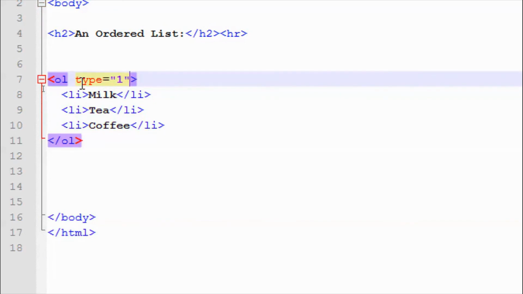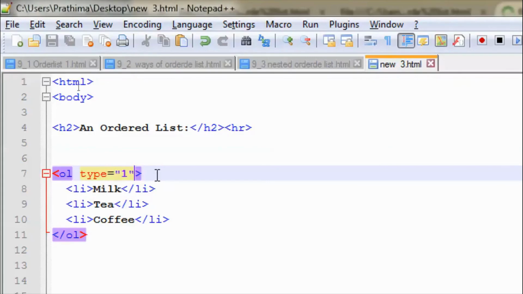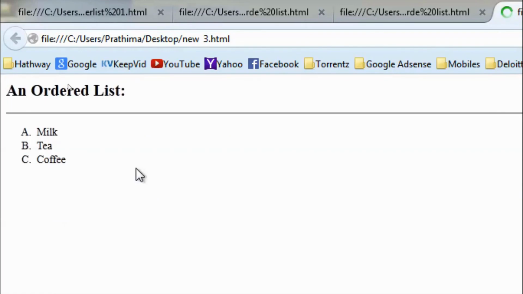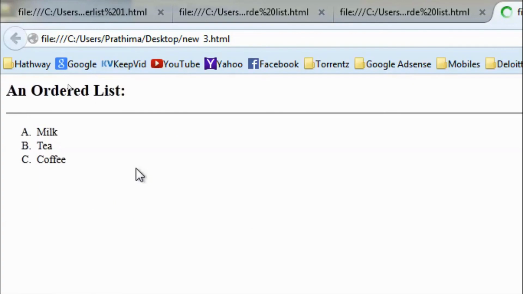Even if we give it externally, there will be no difference in the output. If we refresh this, there is no difference in the output. In place of 1, if we give uppercase alphabet A, and if you save this and see the output, A, B, C will be in a sequenced fashion. In place of A, if I give small a and refresh this, it shows small a, b, c.